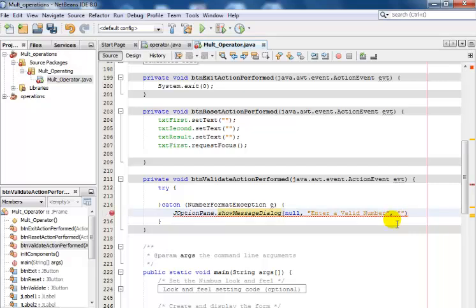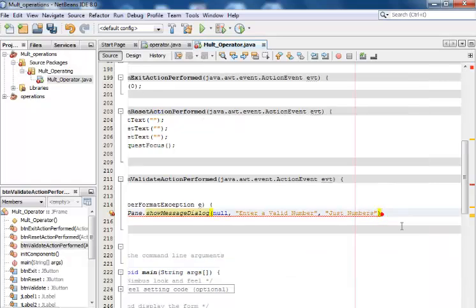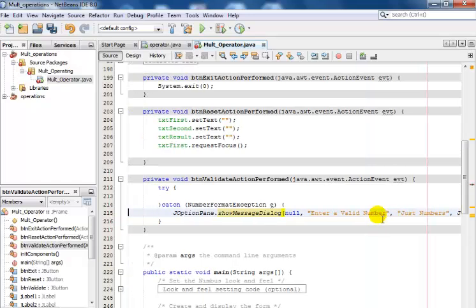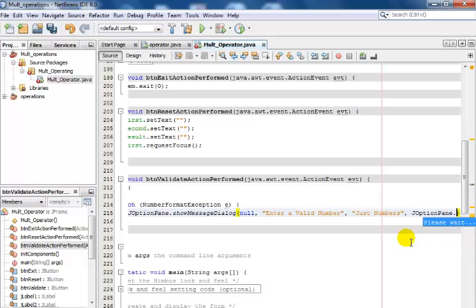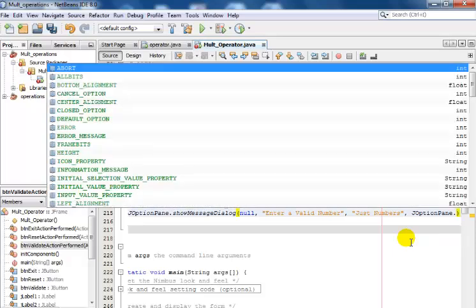Okay, that's the title right there. The next thing I'm going to need is a comma there, JOptionPane, and plain dot, there we go. Double click on that, and that's my information message.